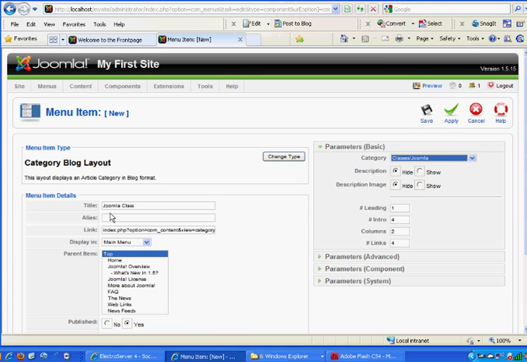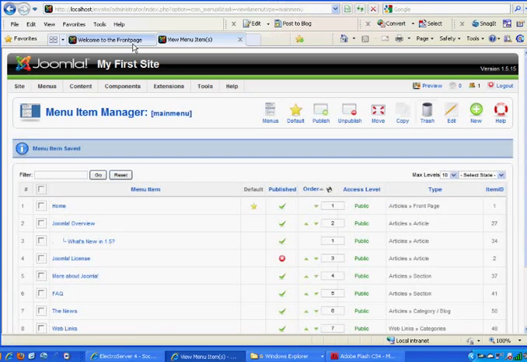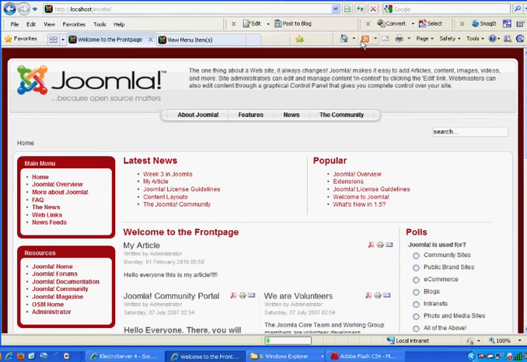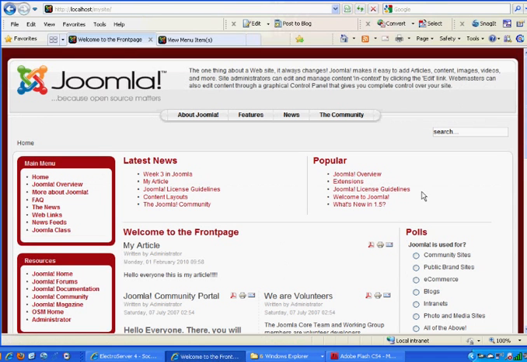And you can set up how many articles are going to display here. Leading 1, intro 4, columns 2, links 4. I'll explain that later. So I'll hit save, go to my front page, hit refresh, and you'll see now on the main menu there is a link to Joomla class here at the bottom. It defaulted to the last position, and if I click on it, it goes to my article, week 3 in Joomla, and there's the text that I had written, right?